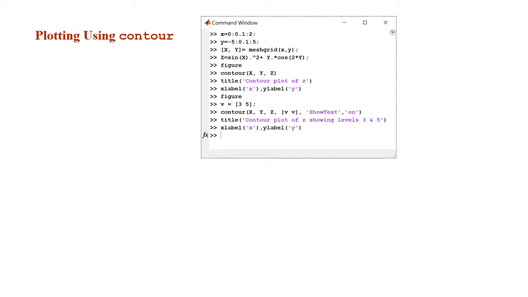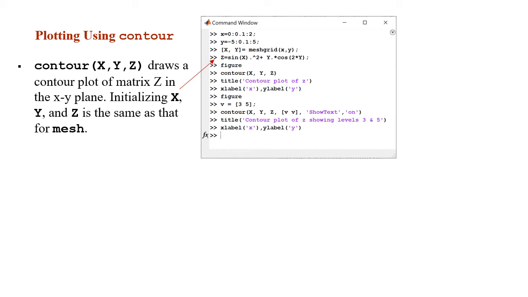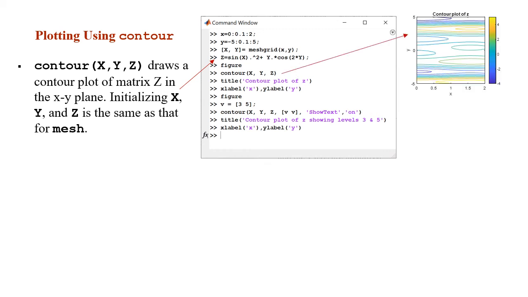The last plotting function we're covering is the function contour. Contour creates a contour plot of a matrix Z in the xy plane, meaning it will need 3 variables, X, Y, and Z. Thus, we'll first use the meshgrid function, the same way we did with creating mesh plots. Next, we can simply call the function contour by passing the variables X, Y, and Z as arguments. Then we can add a title and labels.